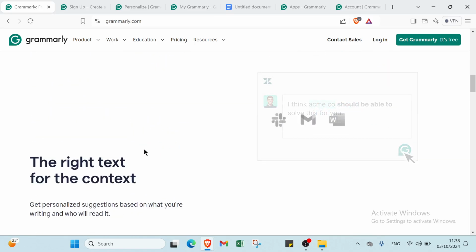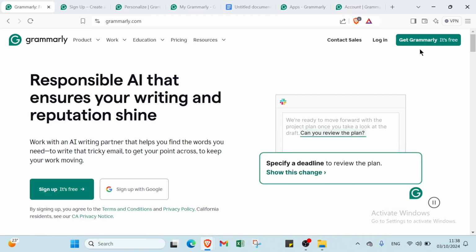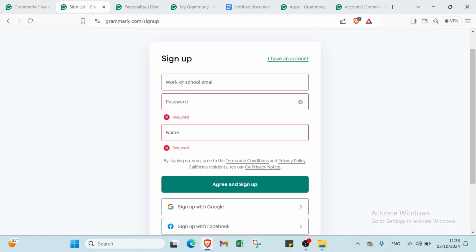So to get started, you just have to click over Get Grammarly and it's free. You will find this page. As you can see, you just have to write your email address and your password and your name. Then if you already have an account, you click over here and you write your email address and your password. Then you get started with Grammarly. So it's easy to sign up with Grammarly. Then you just have to read this agreement and then you click over agree and sign up.